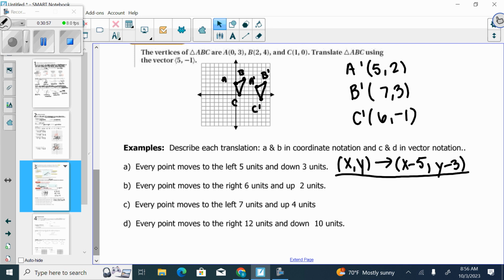Okay, so you guys tried B, and then we're going to share our answer here in just a second. So for B, what did we have for our coordinate notation? What am I going to have in that second parenthesis there? Good. And then, very good.